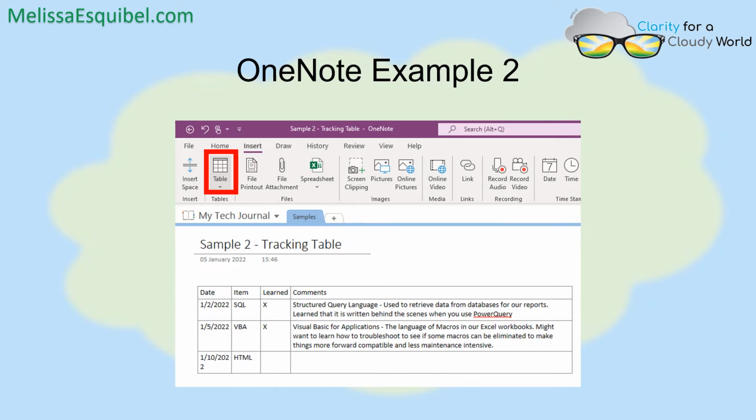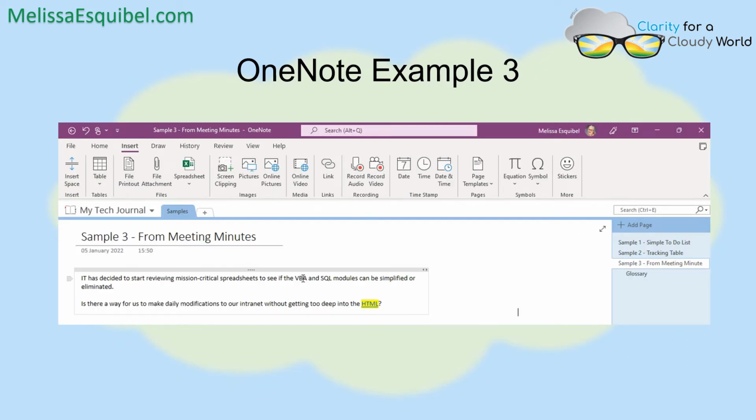Now, if you decide to create a document with a table or a spreadsheet, then store that in the cloud somewhere so that you can get to it from all your devices and keep up with all the things that you're wanting to learn. Now, this next example actually uses a very cool feature in OneNote called copy link to paragraph and paste link to paragraph.